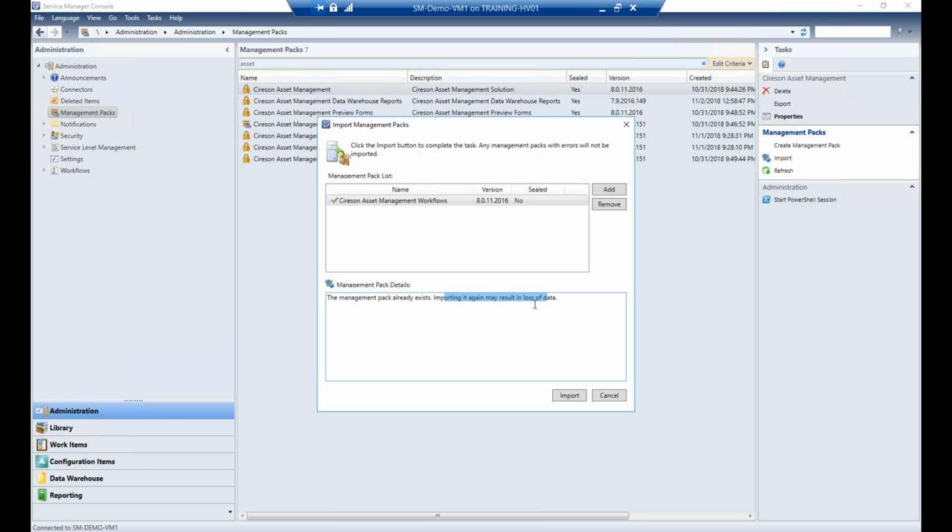You're not going to lose any hardware assets or any of your asset management data. It's just upgrading the version on the management pack. The only real loss there's potential for here is those settings that I screenshotted earlier.